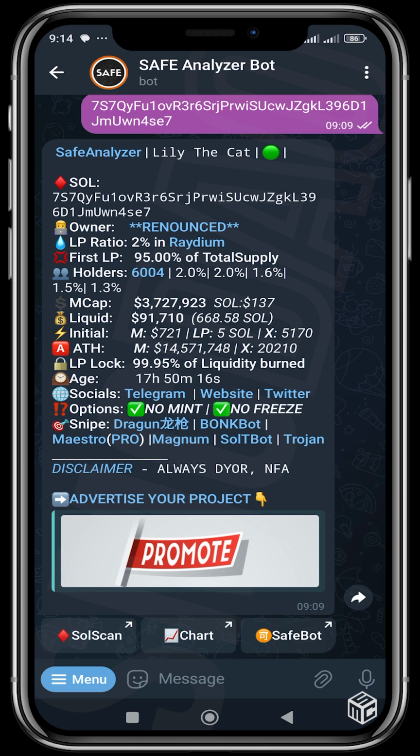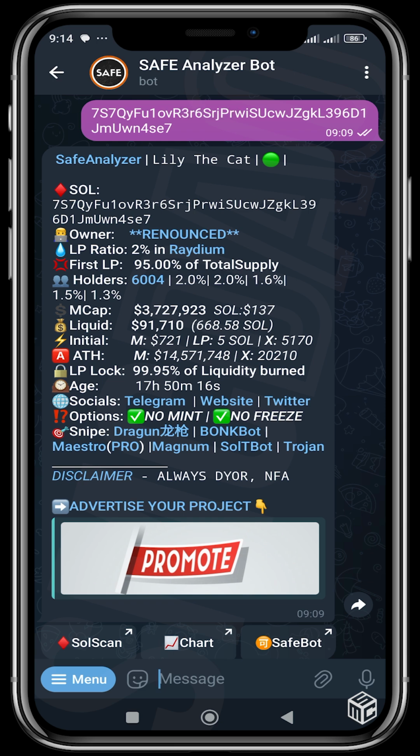So now, if you see red, or if you see that any other projects are inconsistent with being renounced, having a mint function, having a freeze function, and all that, you have to be extra careful, depending on how early you are to the project, right? Most new projects that are a minute old, 2 minutes old, might not have burnt their LP, done all those things. So it's just meant for you to do your due diligence, or just wait for them to do all those things before buying into the project. And safe analyzer can help you do that, right?